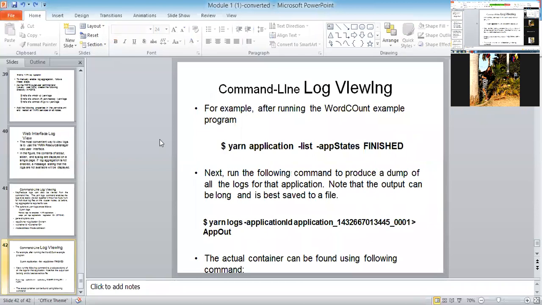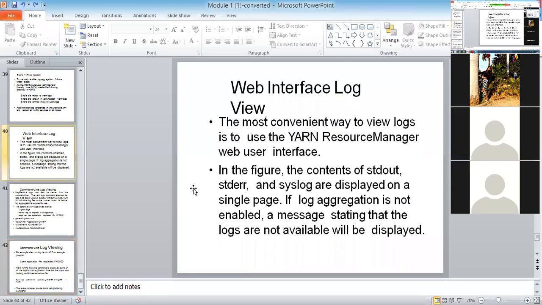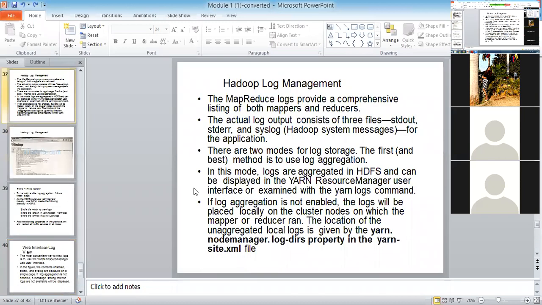And for example, after running the word count example program, you can finish. Okay, this is how things go, guys. So this is all about your web interfaces using YARN applications, and this is about Hadoop log management systems.